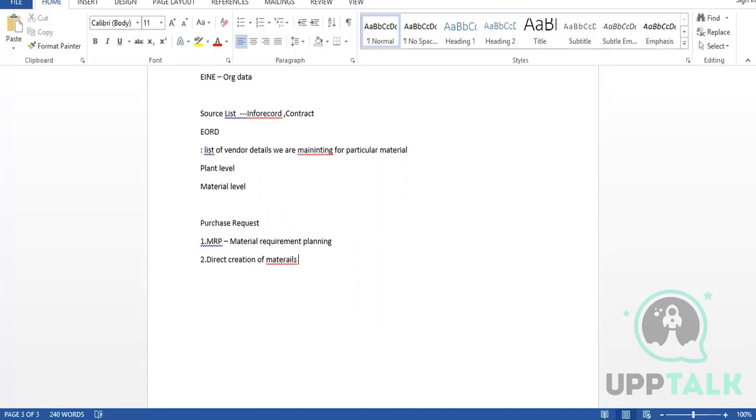So this is one flow. Once we raise the order to the vendor, we send the order information, the vendor supplies the material, we take the material and we make the payment. And if you know the vendor and you want a long-term agreement at a particular price, then we will ask for a contract, a long-term agreement, with that supplier.